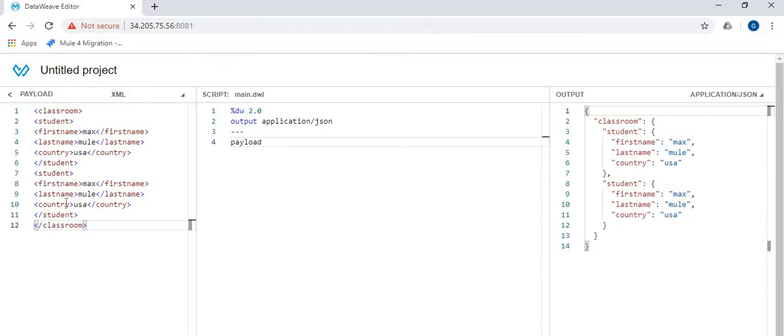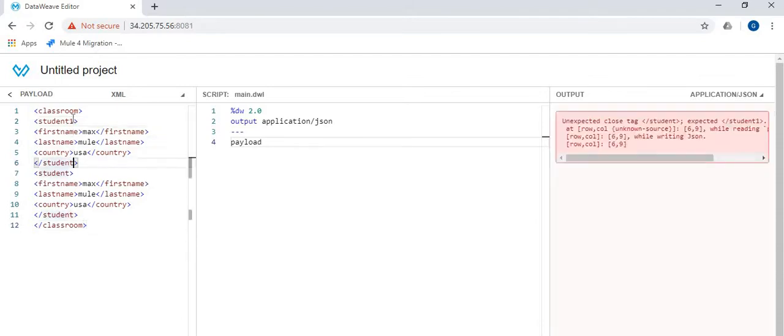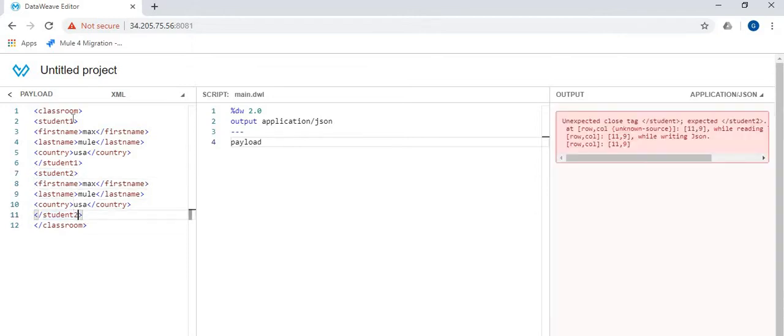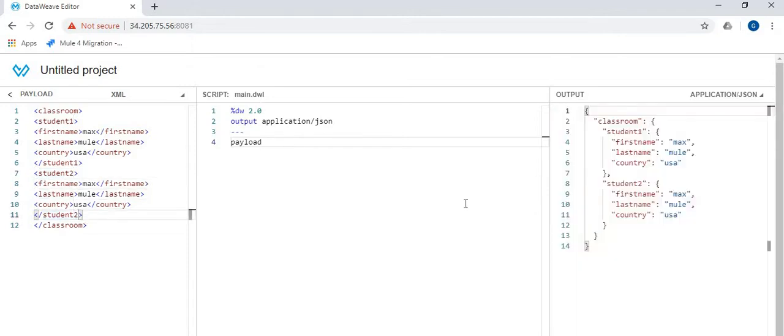Okay, now again accessing these things will be difficult. So student 1 is there, student 1 I have done, then student 2, student 2 I have closed. So now it will work. So if I want to access, I will change the name also over here.